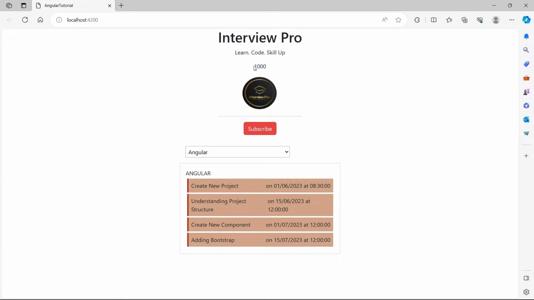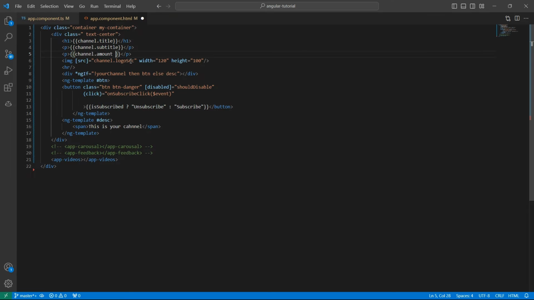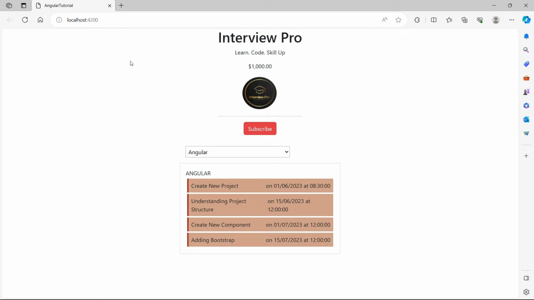I want to display the currency symbol as well. Let me add currency pipe here. Save it, go back to UI. We see $1000 displayed. By default, the currency symbol would be of American dollar, USD.